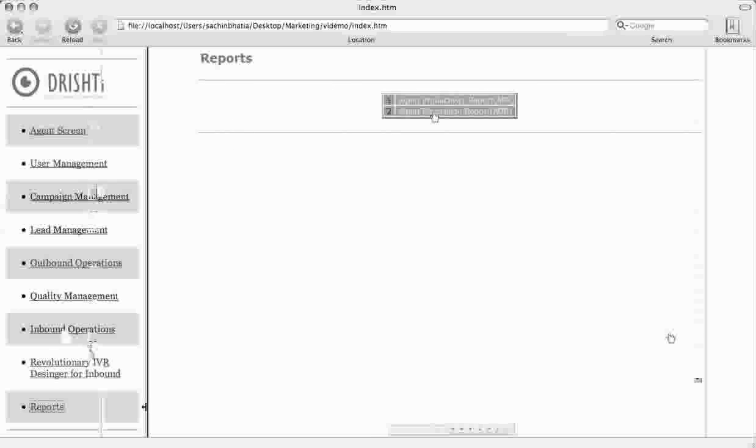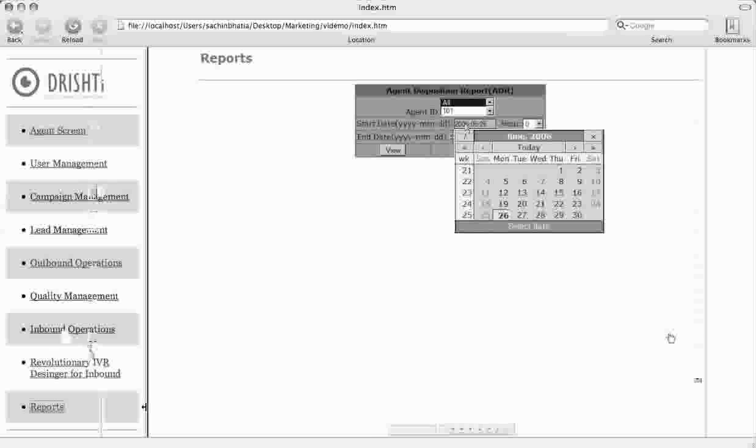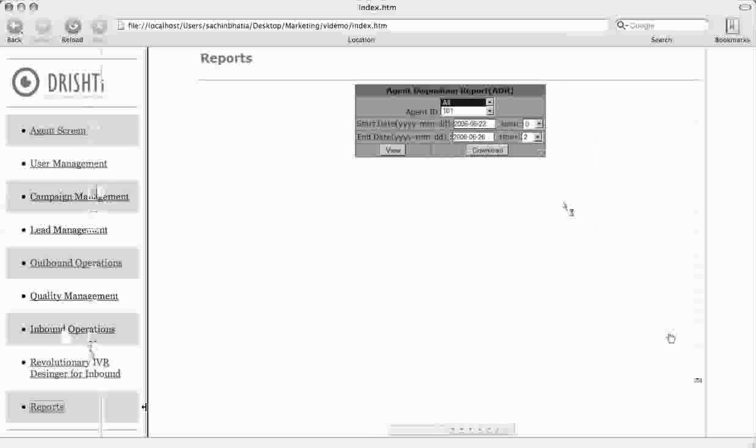Other report types include the agent disposition and productivity reports, and any requirement for a custom report can be developed by the DACX team on an average in 20 minutes.